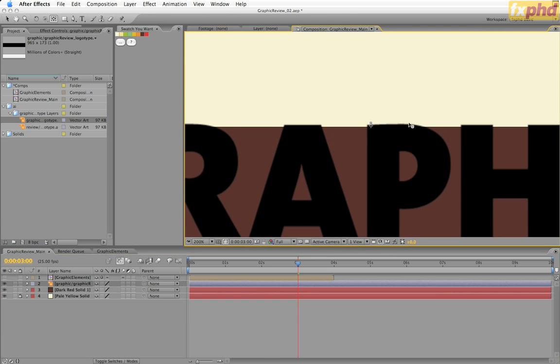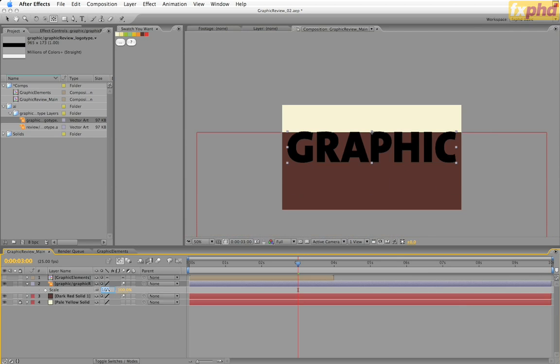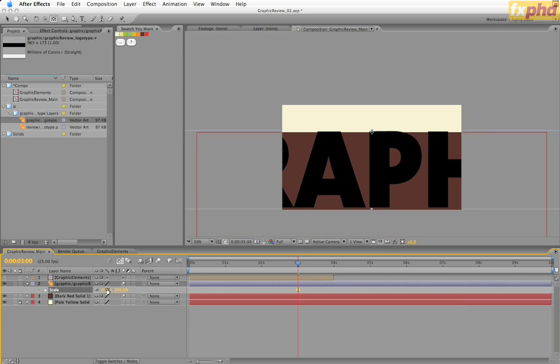Okay, and you can see that we've also got some artifacting where we've zoomed in. Just reminds me I need to switch on continuous rasterization for those layers. I'm also going to enable motion blur. Zoom out a little, press S. I'm just going to scale this up, say 300, 250. Okay, that looks about right.